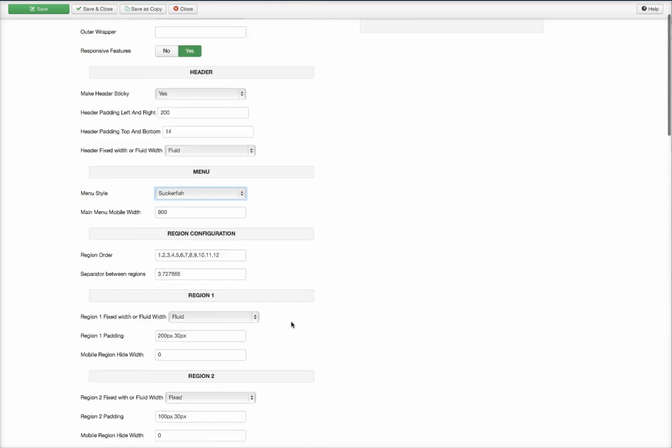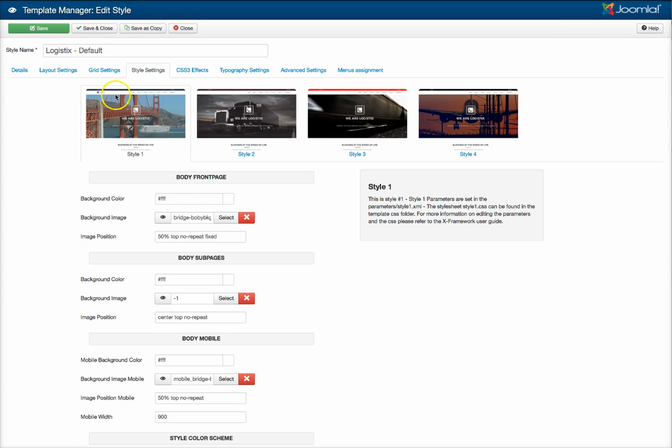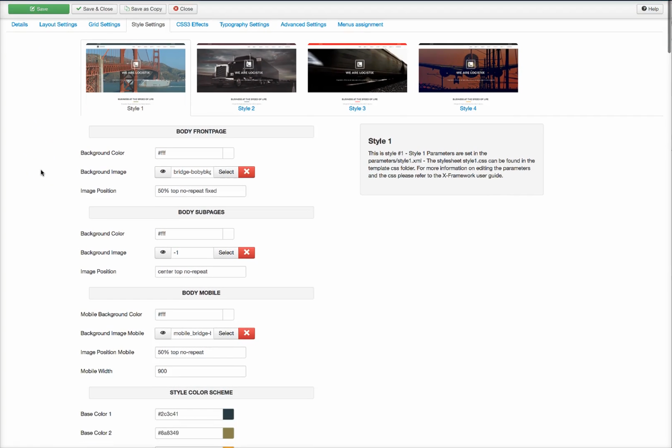So let's go ahead and move on now, and let's go to the style settings. As you see, we have 4 styles here. The settings are the same, so I'm just going to go over one of them. So you have your body front page. This is your body front page background color, if you want to have a background image, and the image position. In this template, we want to have a body background image to go ahead and open the site while the YouTube video loads. So we went ahead and put in our bridge here. You can select right here, and it'll select images from the template. This is your image position. We put in fixed, so it stays in place.